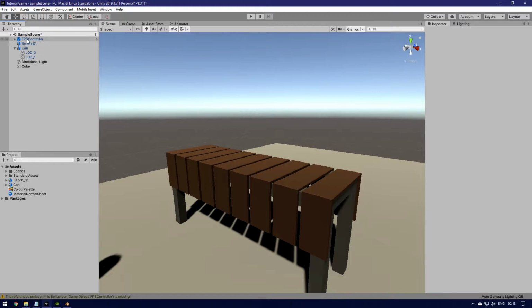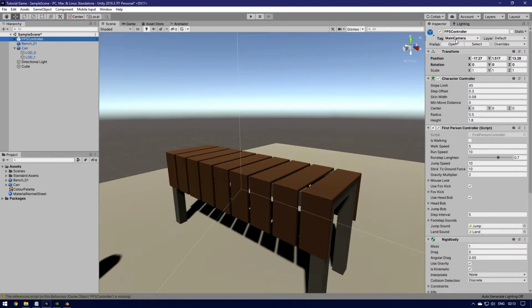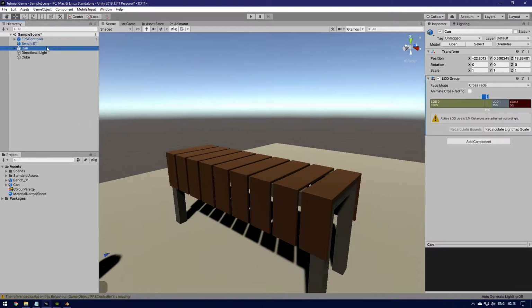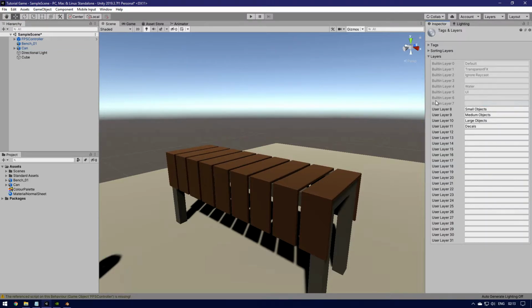Right, in my FPS controller, I've made sure that this is tagged as the main camera. That way I can just call it from the script, and I don't have to manually add it via the inspector. Now for the can, I believe I set these up before, but if you go into layers and click add layer, you want to add a few layers. So I've got small objects, medium objects, large objects, and decals. We're only going to be using this one for now, but I'm going to show you how you can set up all of these.